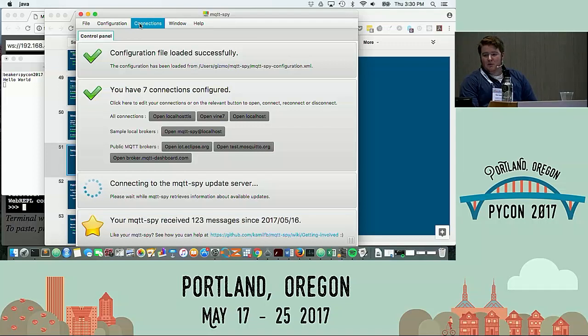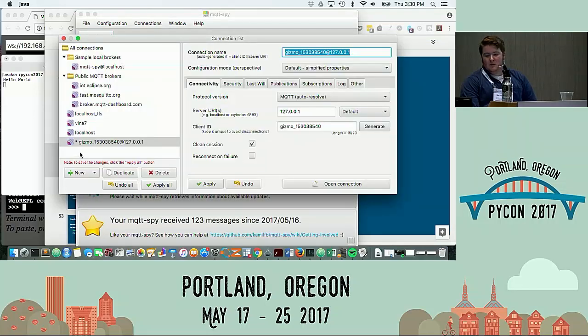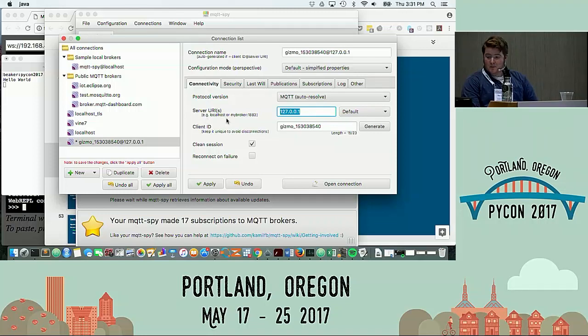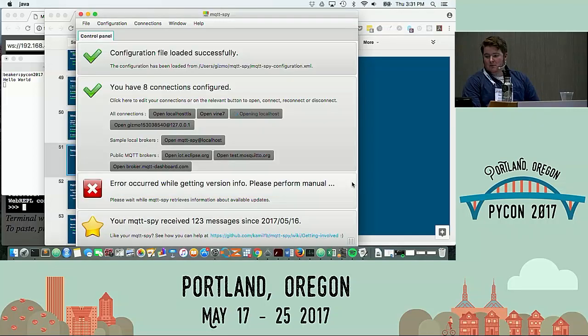So what we'll do is start by going to connection, and we're going to add a new connection. You can see I already have mine set up for my localhost, but you can give the connection any name. The important thing here is you want to make sure that your server URI is pointing to your localhost. So it can either be 127.0.0.1 or localhost. And then you will say open connection. Since I already have one, I'm going to go back to my localhost here and say open connection.